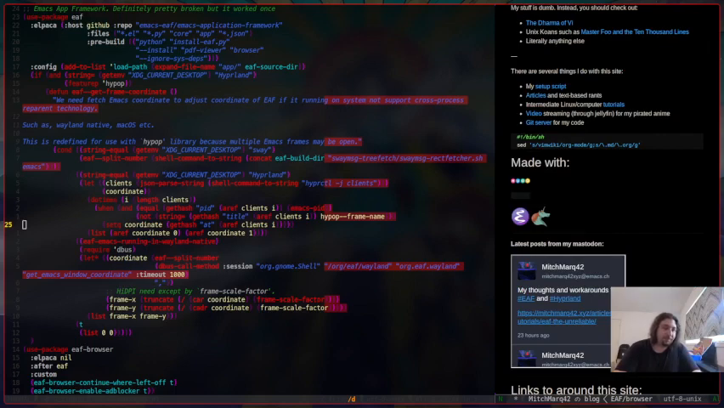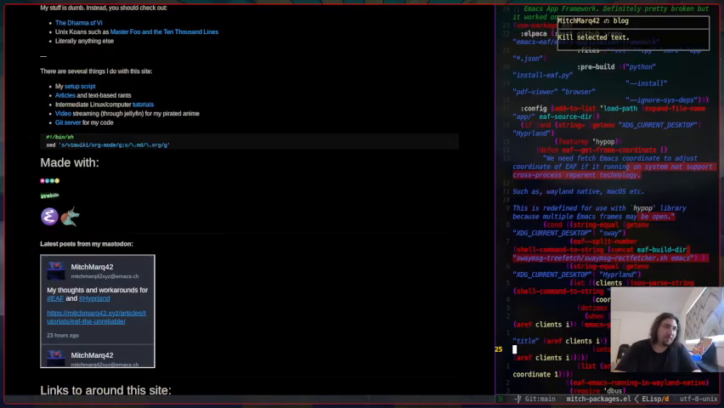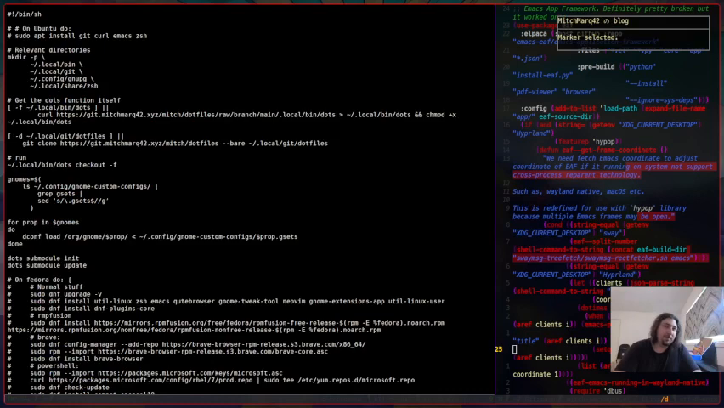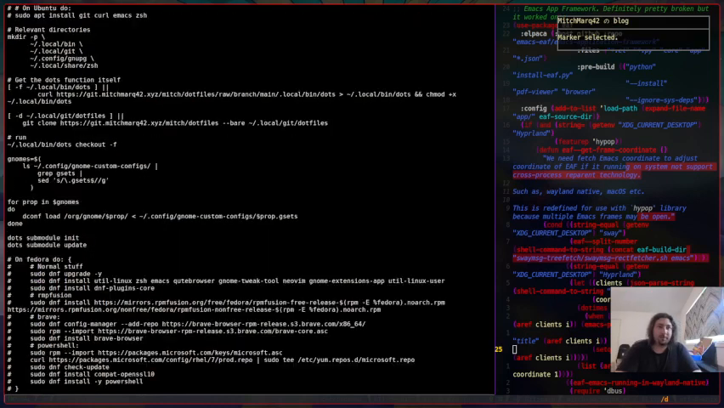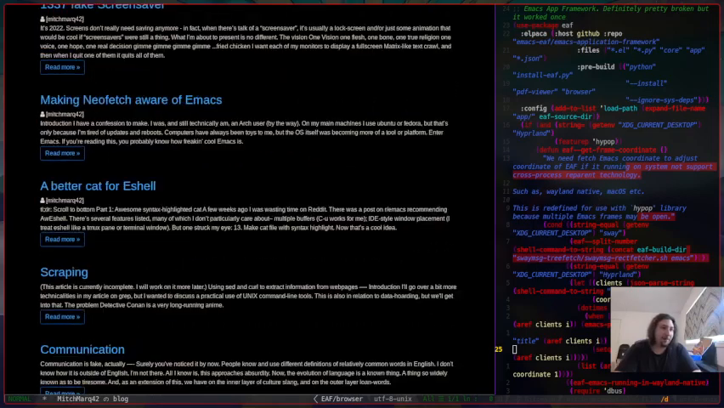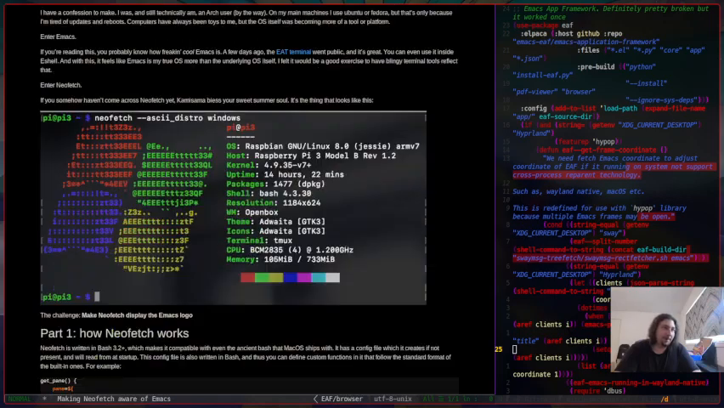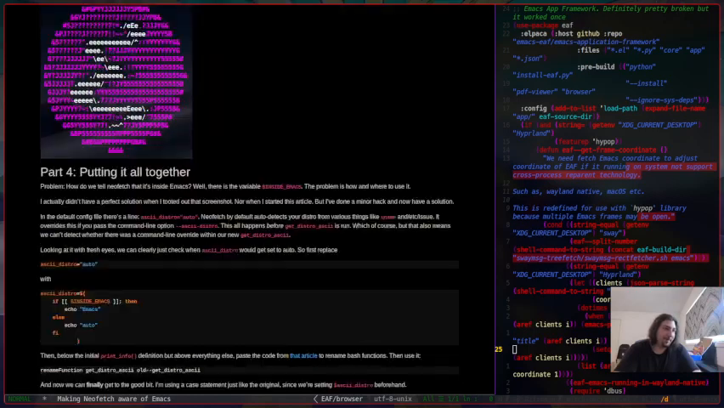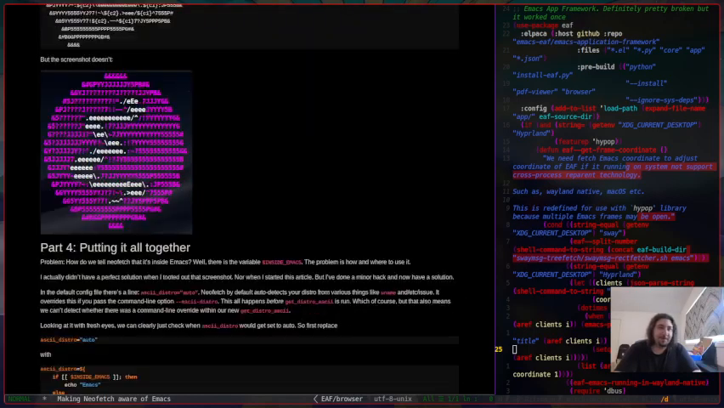If we switch the windows around there. It even has links. I can go to the link, and I can go to the thing, and we can go back with my Vim keys. Look, I've got all my old articles that I used to write. I've got this one where I put NeoFetch inside of Emacs, and I detailed the process for how I did that, and it's pretty cool.